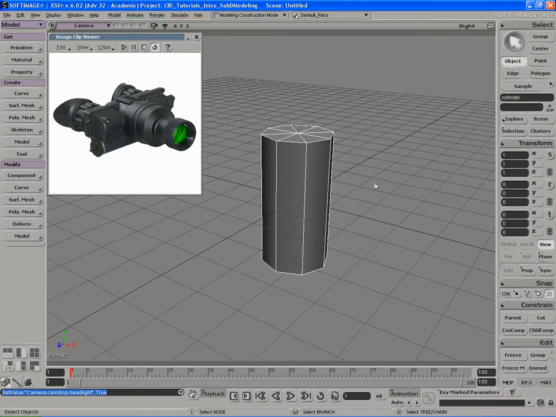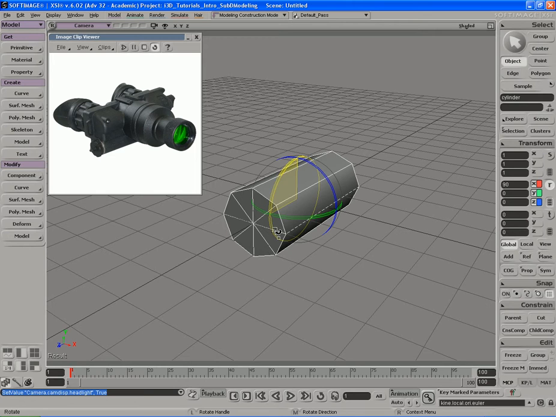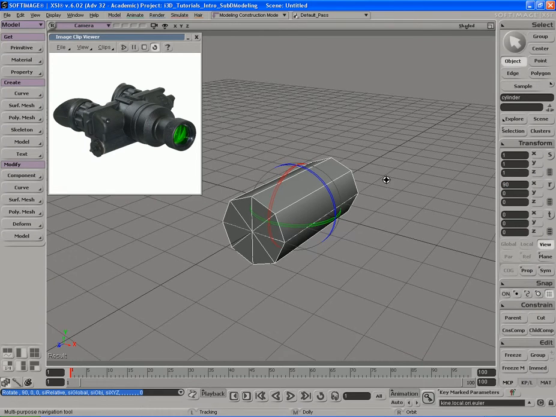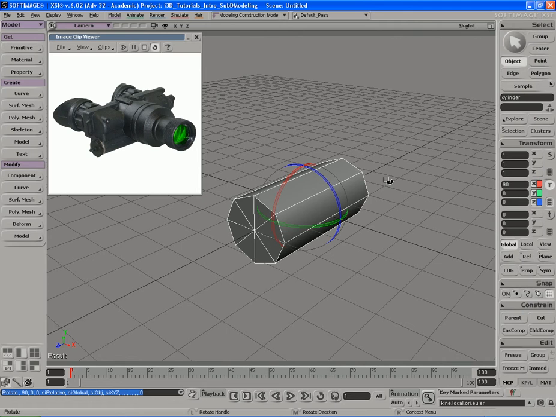Next thing I'm going to do is hit C on the keyboard to activate the rotate tool. And I'm going to rotate this on its side, and by holding shift I can rotate this down on its side. Again, I could have also come over here to the X rotation channel and the MCP and typed in 90 degrees and hit enter, and that would have done the same thing. So whichever way works best for you.